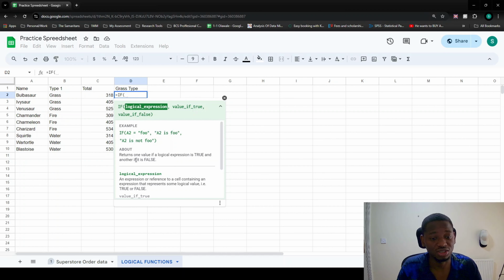So about this function is that it returns one value if a particular expression is true and another if it is false. So what we need to do right now for this function is we want to create an output of yes or no based on the type 1. So if this row is grass, then the output here will be yes, and if it is not grass, then the output will be no.